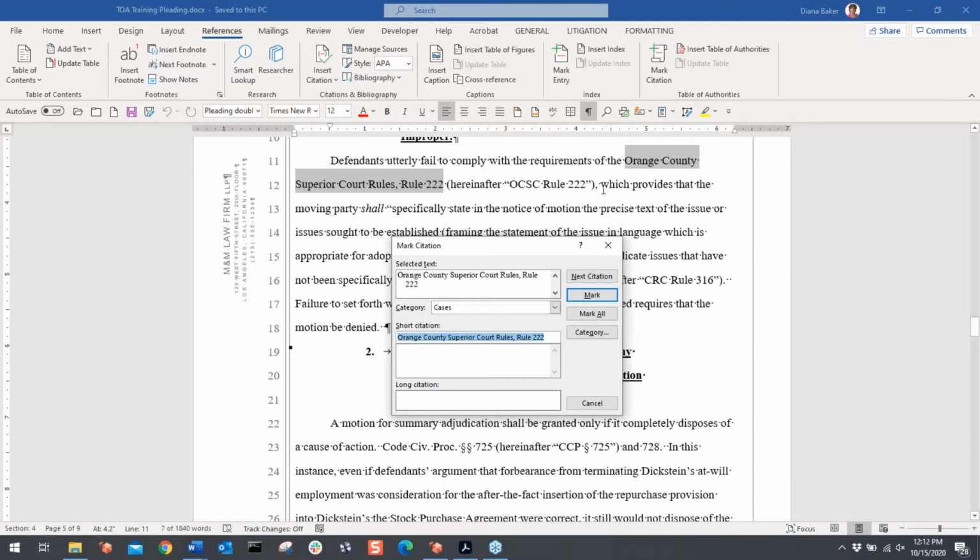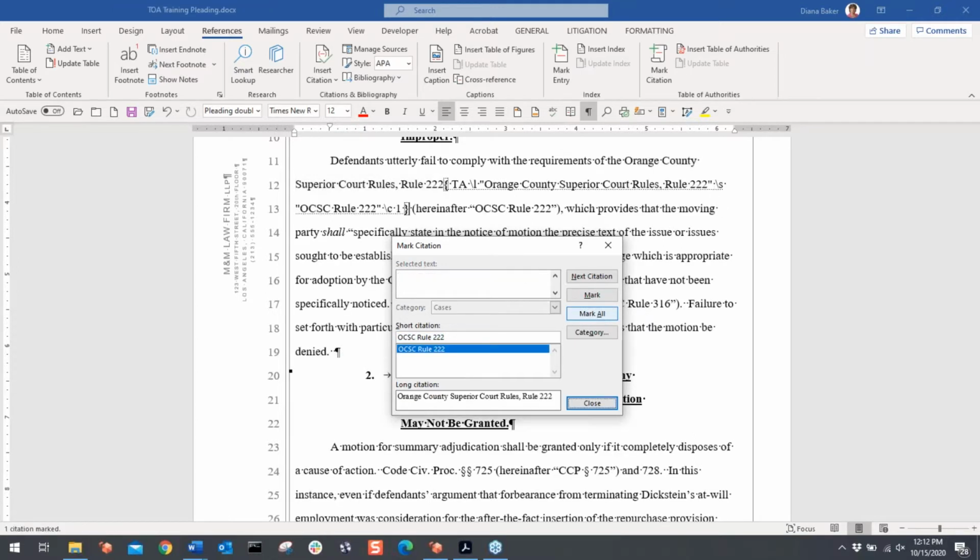So if I match my short cite with how I defined the short cite, then I can click on Mark All, and it will mark all of my long cites as well as my short cites. If I had left this as the long cite, it wouldn't actually find my short cites and mark them. So I'm being very specific as to how I want my short cite. So I'm going to go ahead and say Mark All.